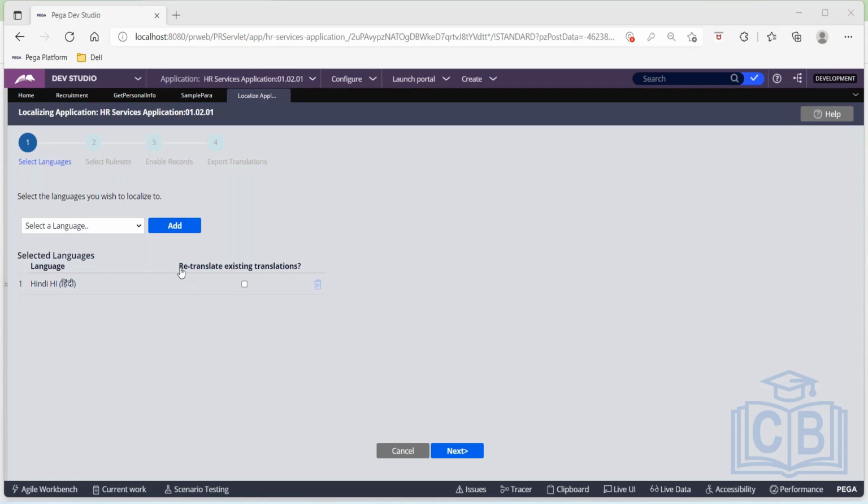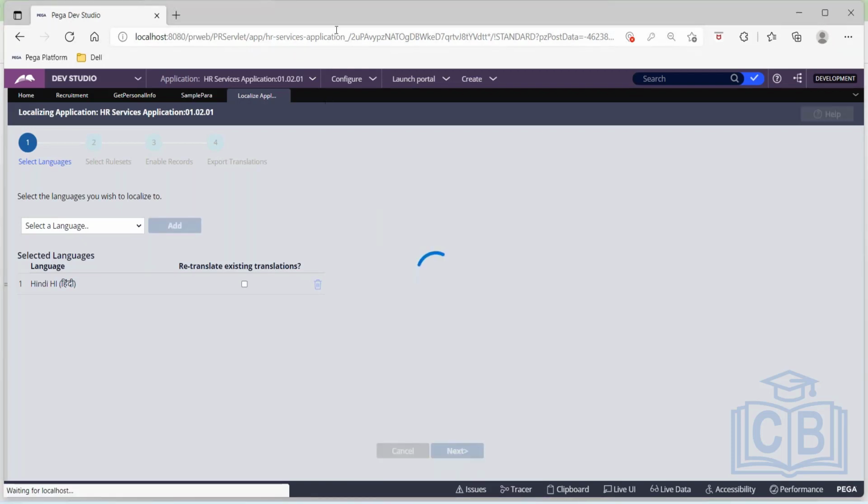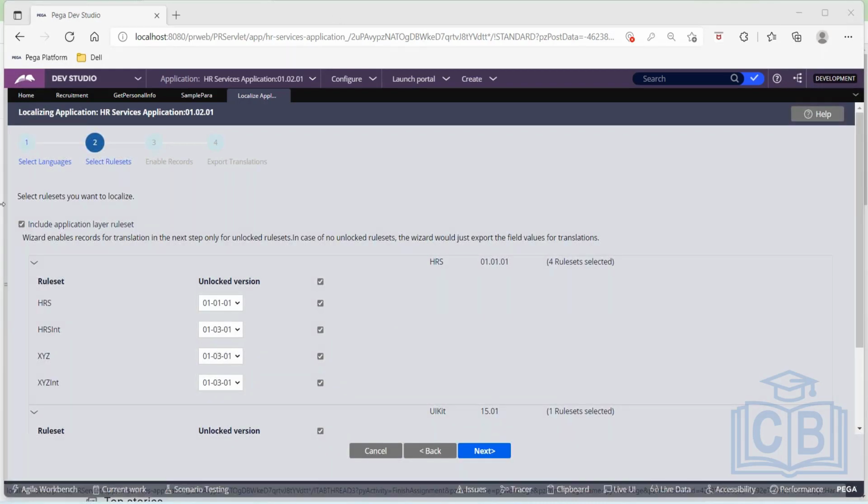Now, in case there are already some existing translations and you would like to retranslate them, you can select this. But I don't have any, so I'll let it be. And then I'll go next. Okay, all right. So then comes the rule sets.